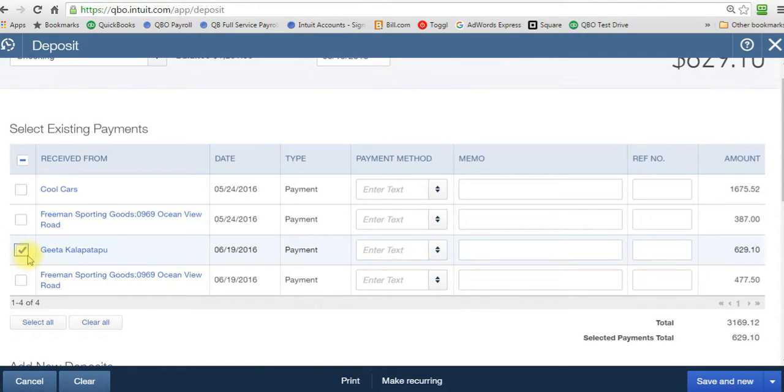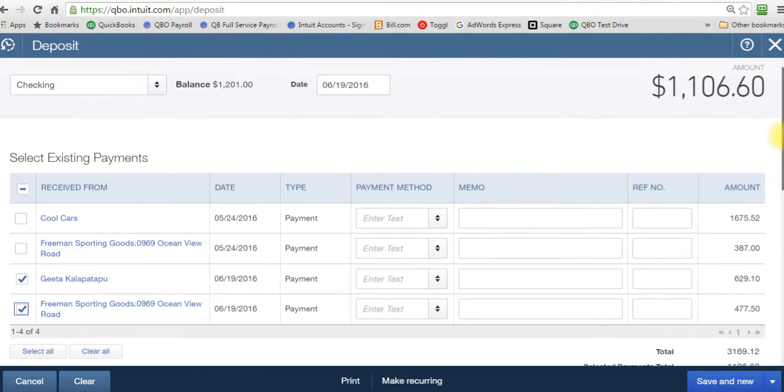So we're going to choose this one right here from Gita and also from Freeman. I think it was this one right here. Yeah, 619. So the total deposit is actually going to be 1106.60. This is something else that could be confusing in QuickBooks Online. The total that you see here, they're saying, well, you've got really 3169. Well, I'm only going to deposit 1106.60. So that's your selected payments total.